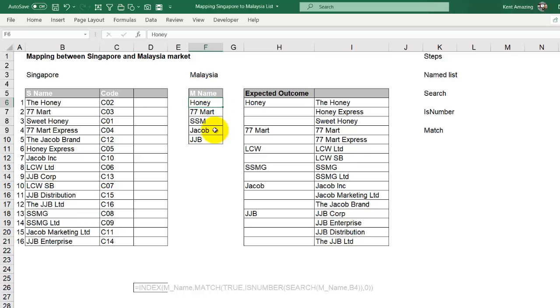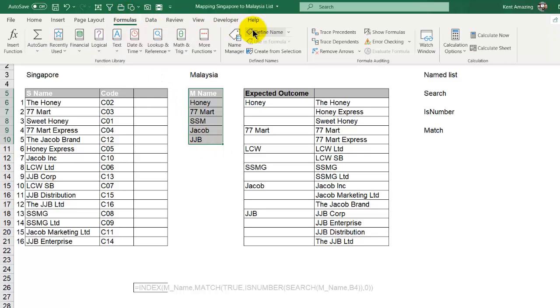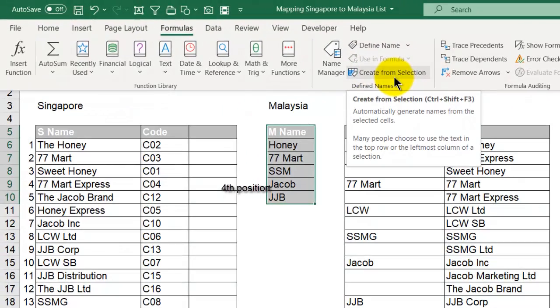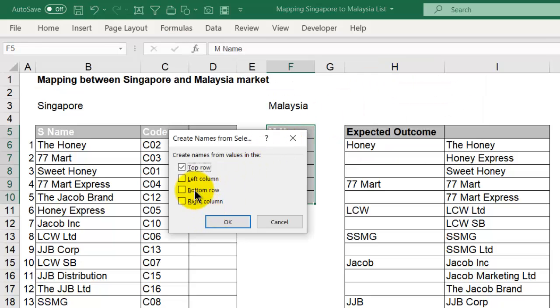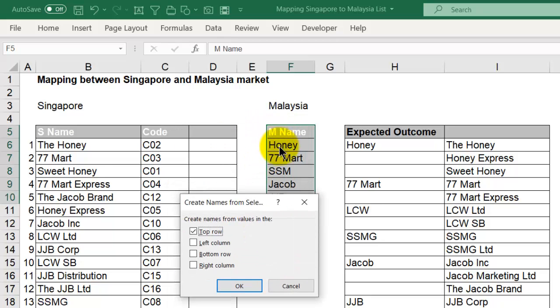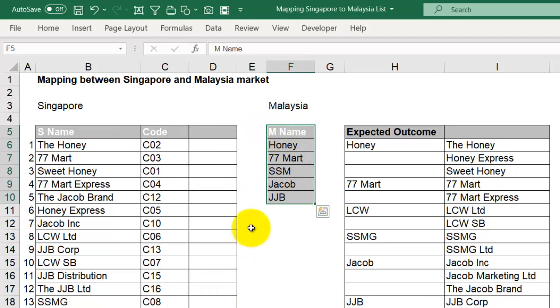So the first step is that we want to name this list. So we highlight this all and then go to the formulas tab. Under the define name, create from selections. Or you can use the shortcut key Ctrl Shift F3 to just do that. So I'm using the top row as a name for the following. So click OK. Now this list is given a name called m name, im underscore name.